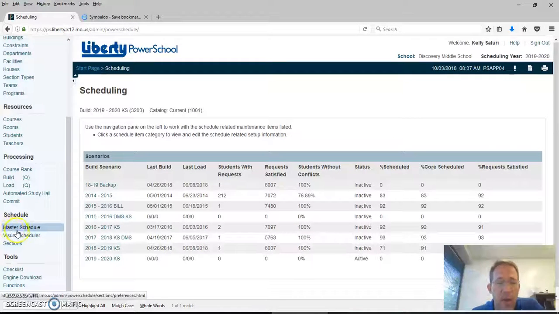Schedule. If you click on master schedule, you can see the schedule that you have built. Visual scheduler, there's some buildings that might use that, but that's how you can look at a visual representation of the schedule and slide some things around based on how complex our schedules are. I don't know how handy that comes in for us. And then sections, you can look at different sections that exist.